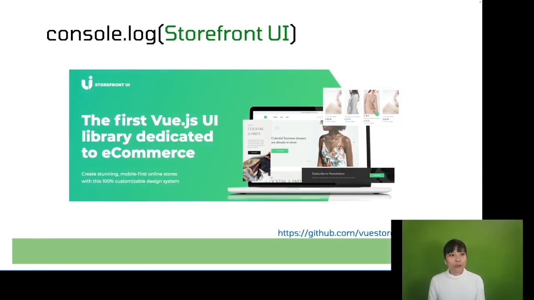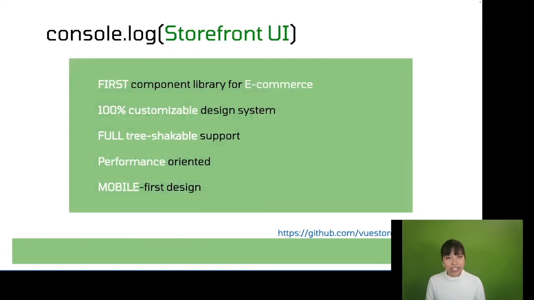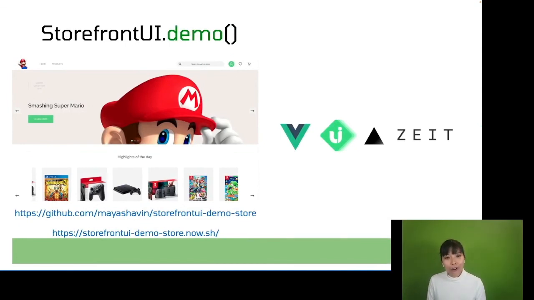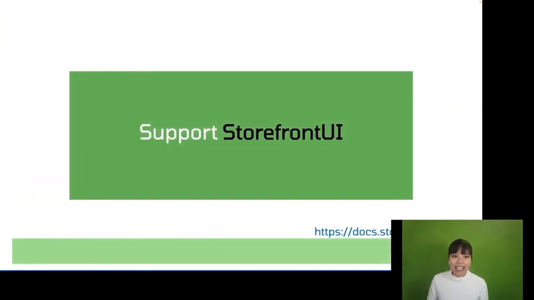Just a bit about Storefront UI. We are the first Vue.js UI component library dedicated to e-commerce. It was initially developed by the Vue Storefront team, and it's still open source and has everything you want in an e-commerce component library. I made a demo a while ago using Vue Storefront UI in Nuxt, which is now Nuxt. So check it out. And lastly, if you want to support the Storefront UI project, please give it a star, or contribute, or join our team.